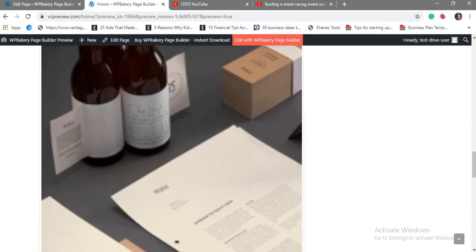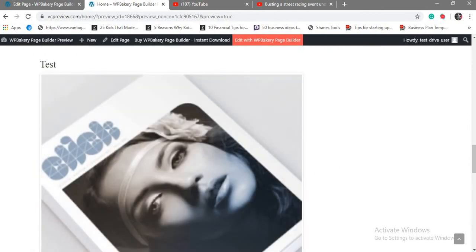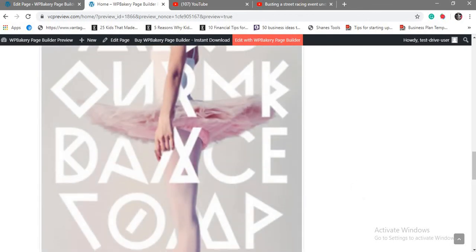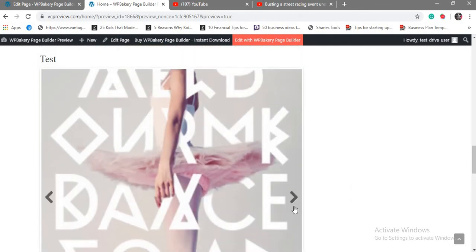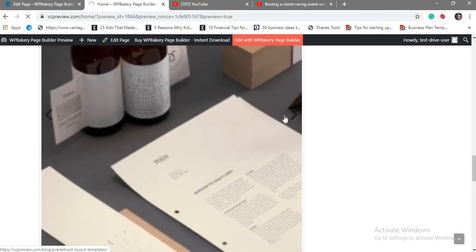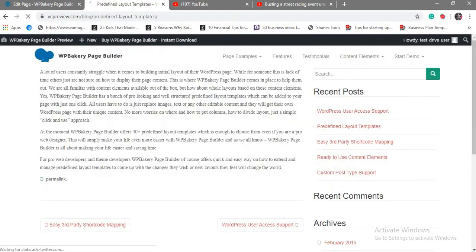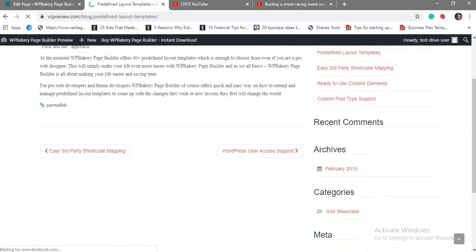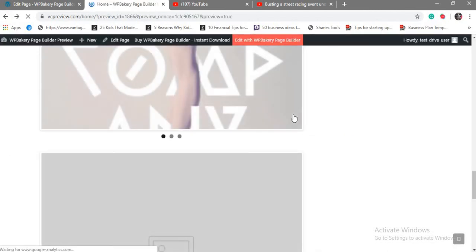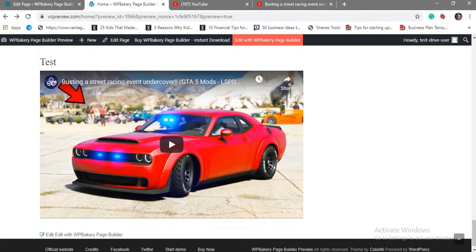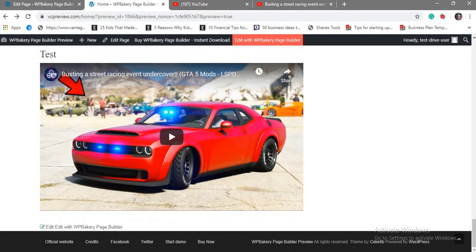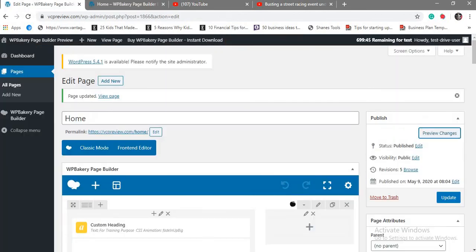So you can see this post came with this website, so any post you have in your website, it will turn into a sliding post. And suppose we were able to add images to the slider, it would have been sliding as well. And there is the YouTube link we inserted. So that is how you design a WordPress website using WP Page Builder.